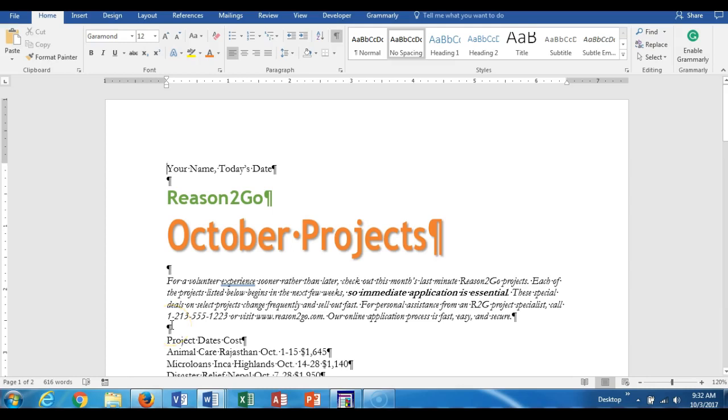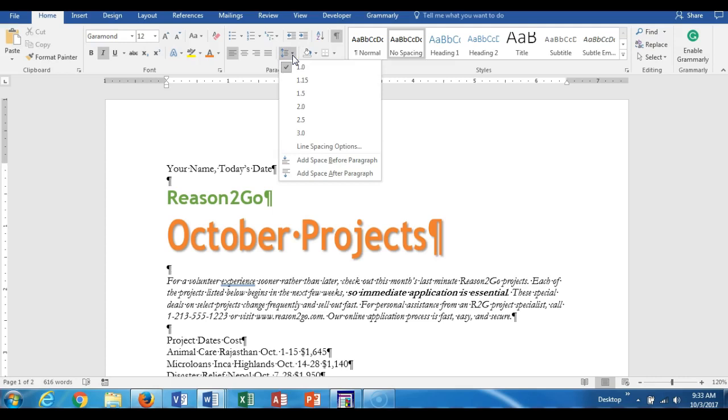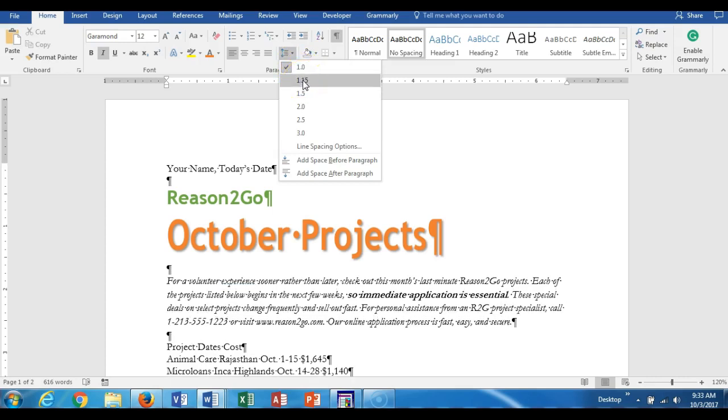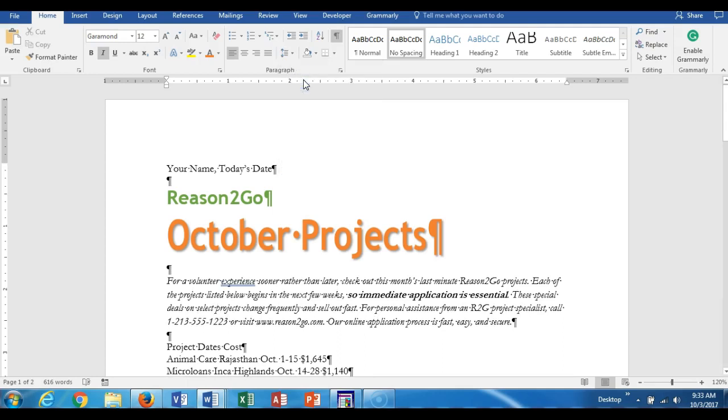So I am taking my insertion point to the italicized paragraph under the title. So I just click anywhere in that paragraph. I'm going to come up to the paragraph and line spacing tool, and I want to look at my options here. And here I want to change the spacing of this paragraph to 1.15. And as I do that, let me go back to where it currently was. I'm changing it to 1.15, and we see that the entire paragraph changes to that new formatting.